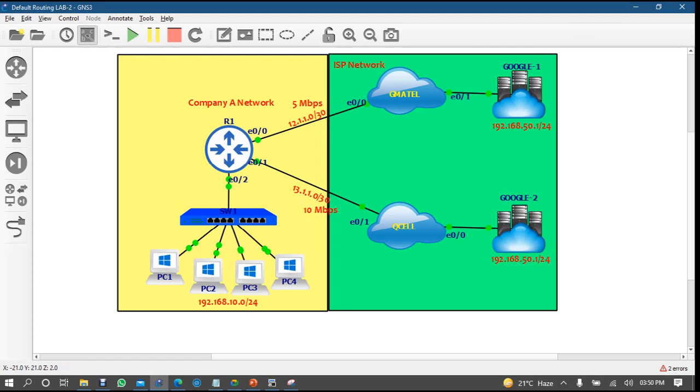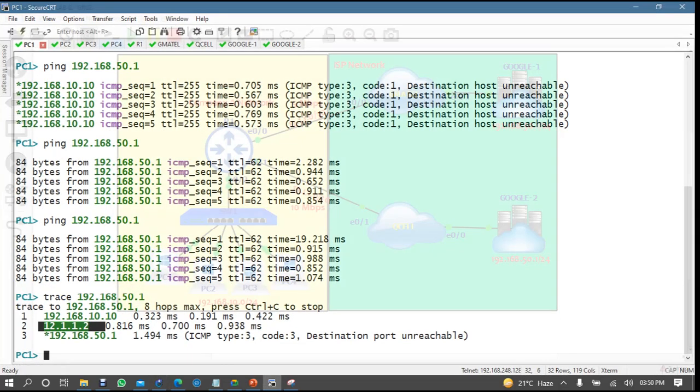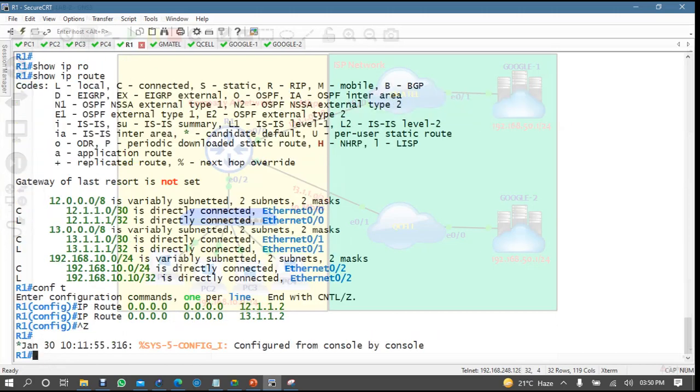At that time you want to decide that, okay, I want to make QCell my primary link, and GAMTEL secondary. Means all the data will be passed via QCell. If QCell is down, then my data will be passed via GAMTEL. So in that condition you have to configure some advanced default routing, which is known as floating default routing.